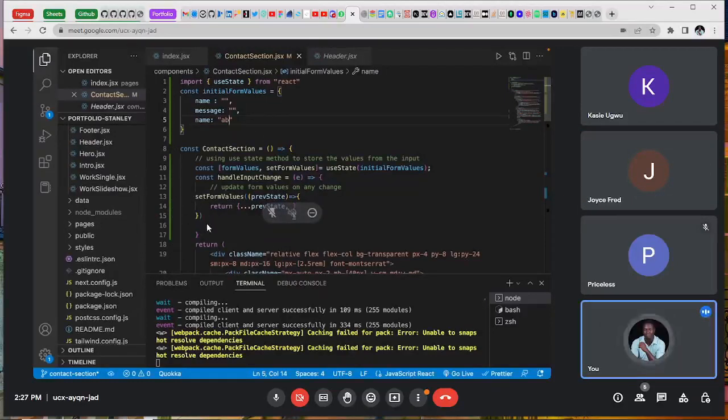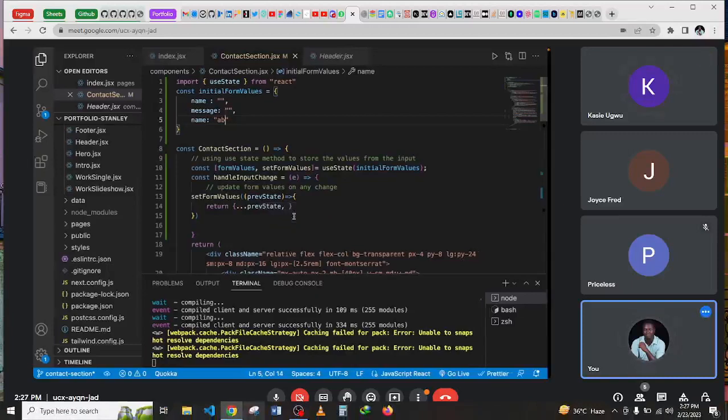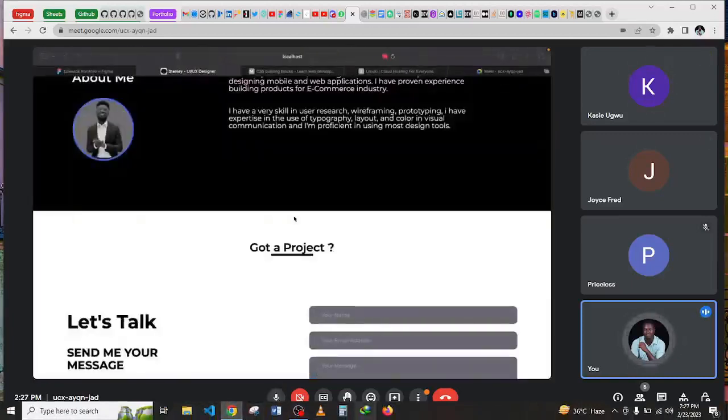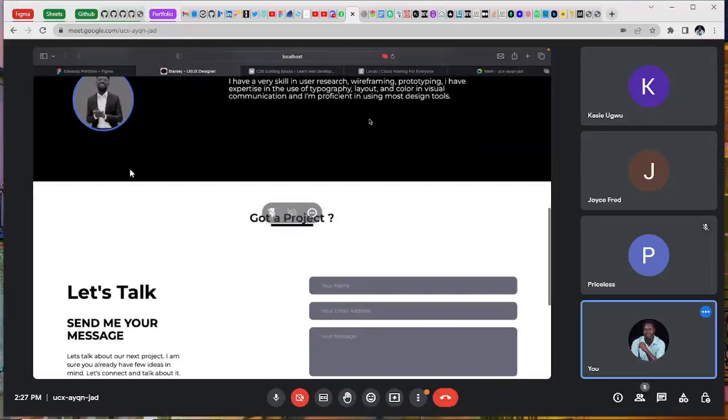just save this like this and let's go. You see that when you load the page, it's AB that you see in the name field. Let's refresh. Yeah, refresh.